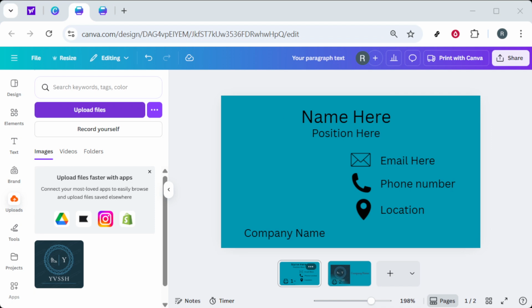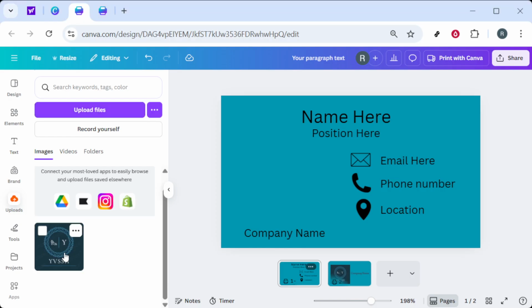Choose a high-quality photo. JPG and PNG both work well. For print, aim for a clear, sharp image to avoid blurriness. If you have multiple versions, select the one with the best lighting and enough space around the subject so you can crop it neatly. Select your photo and click Open.